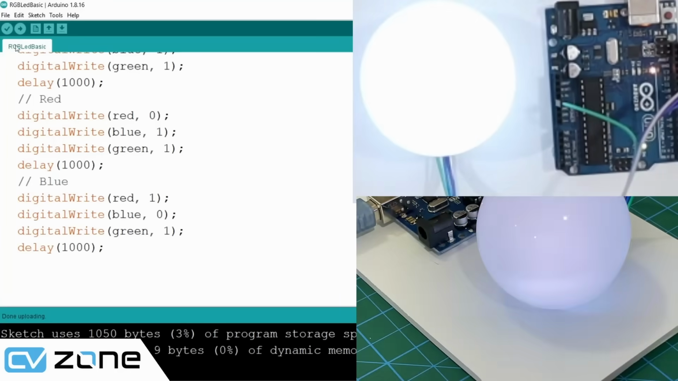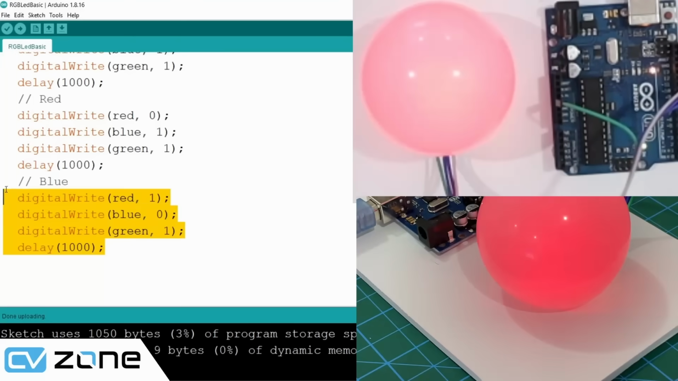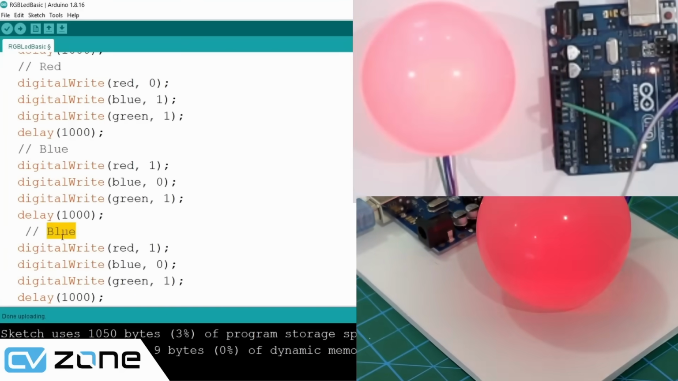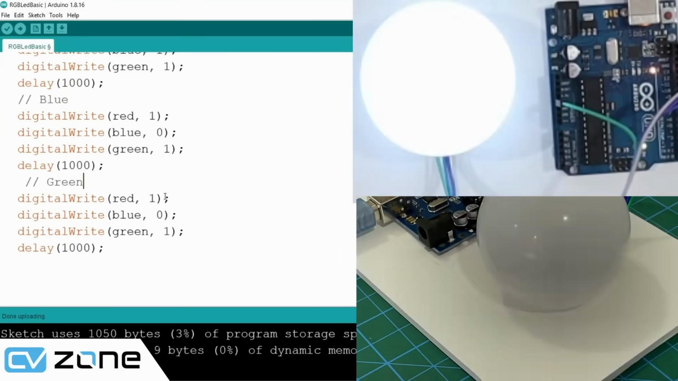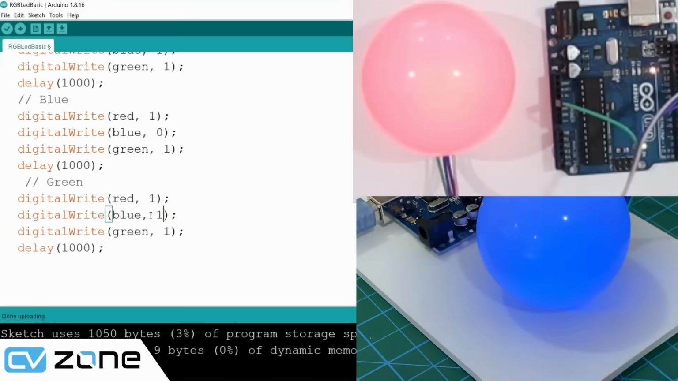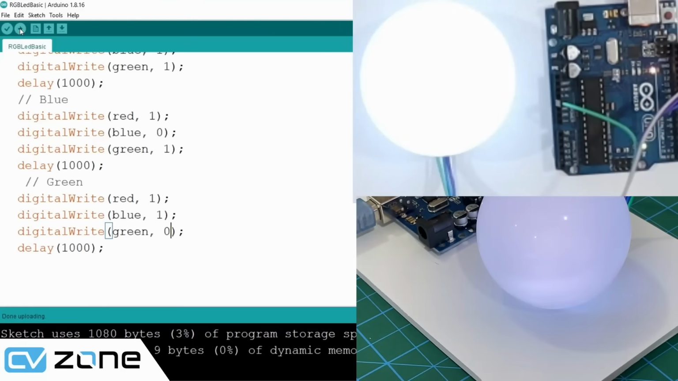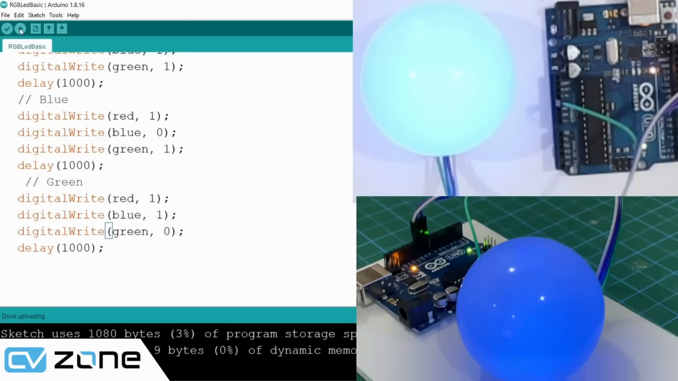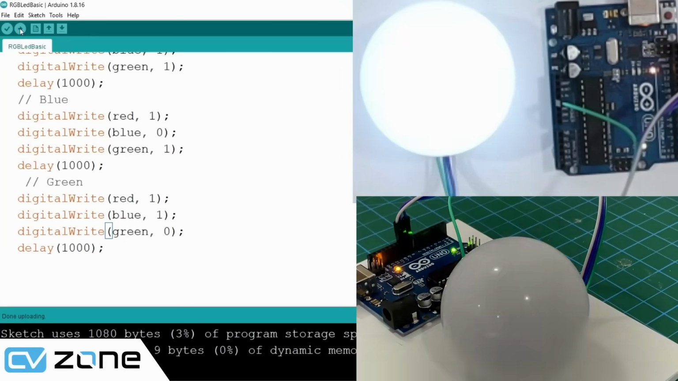So let's do one thing. We are going to add the green as well, to test 3 colors. So we will write here green, and we will put this as 1, and we'll put this as 0. So let's run this and see what happens. White, nothing, red, blue, and green. There you go. So now we are able to see all the colors, and it looks quite good.